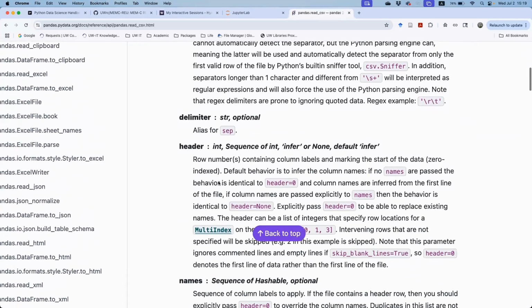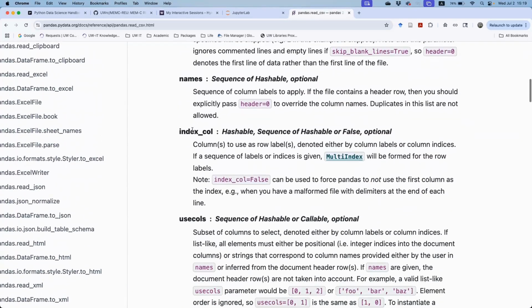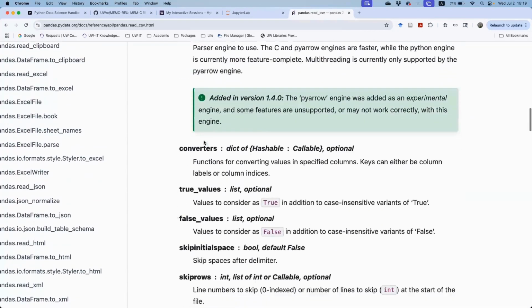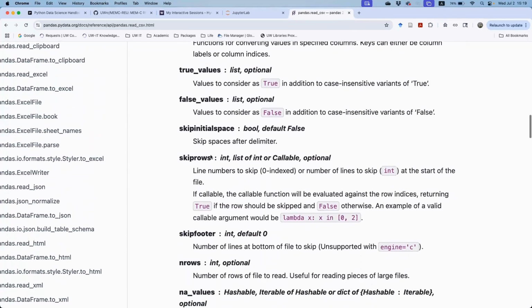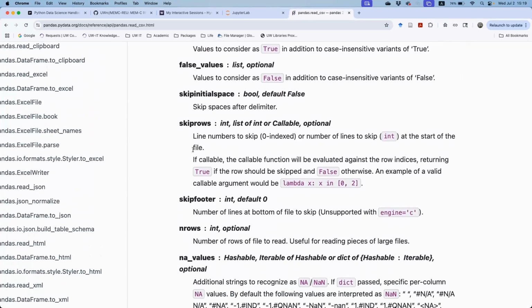For example, you can specify the delimiter and the header, the row number containing the column labels, and also the index label. There are a lot of parameters you can use, also how many rows you want to skip. For all of the functions we introduced in our training session, you can always find documentation like this telling you what parameters it will take.